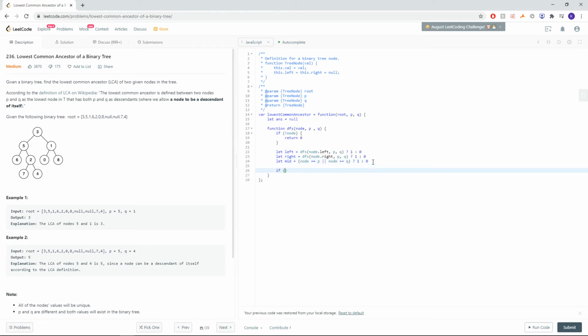And we can say if left plus right plus mid is greater than or equal to 2, we just mark that as the answer. Why? Because once again, we're trying to find the LCA of two given nodes. So if any two of these return as true, then that means that we can define it as an ancestor of those two nodes.